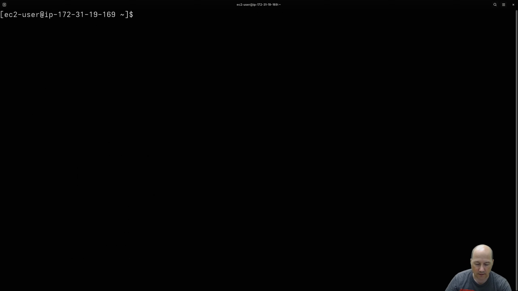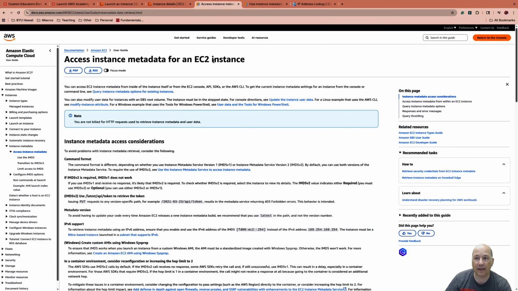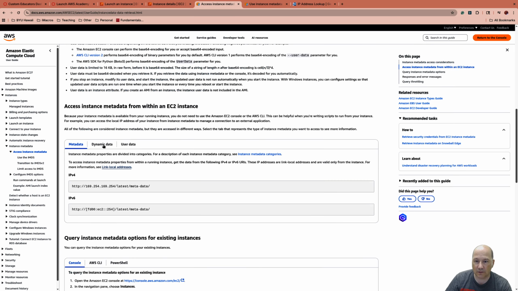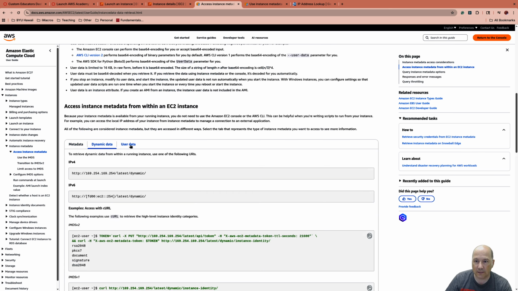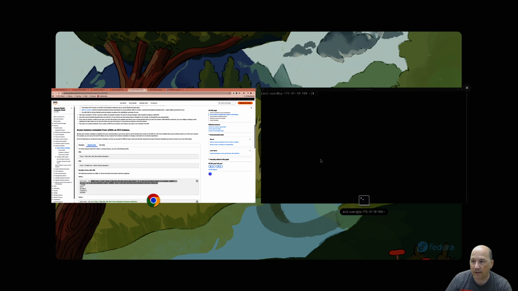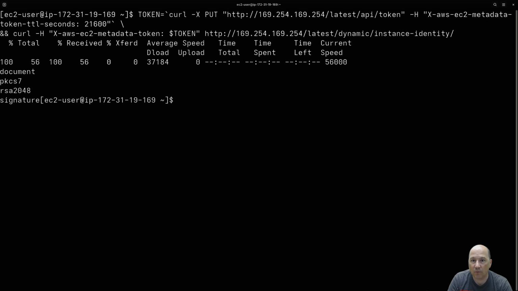So let me clear this. The cool thing is, Amazon has this instance metadata. This is data about your EC2 instance. And if you come down here, it has this dynamic data. So let's see. We need, yeah, right here. So here's an example with curl. I'm just going to take this and copy it. And I come over here, I'm going to hit paste, enter, and it went and grabbed information on my instance.